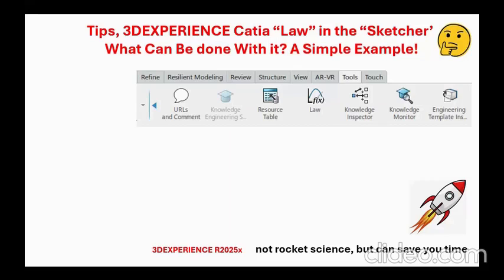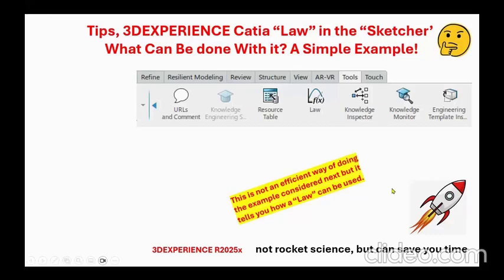Hi folks, this tutorial deals with the use of Sketcher and Law in a very simple form for 3D Experience CATIA Release 2025X. I have to point out that what I'm going to show you is not an efficient way of doing the problem that I have in mind. It's just that I want to demonstrate how Sketcher can use laws in order to achieve certain tasks.